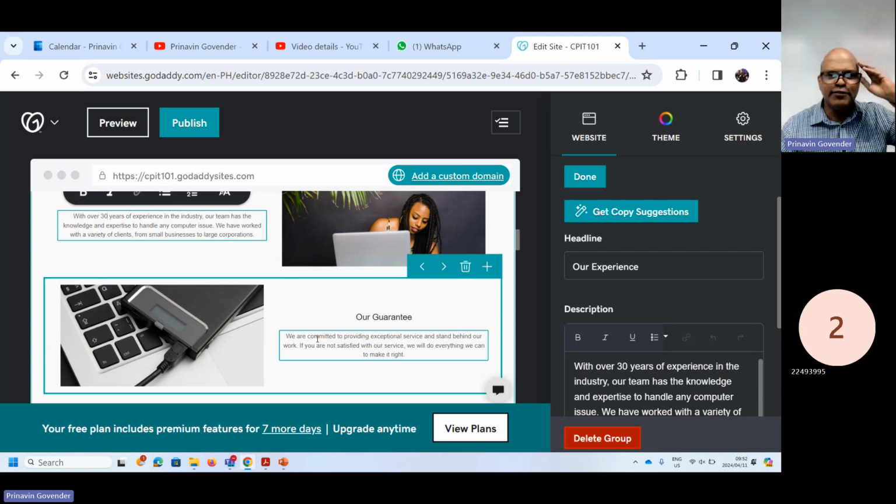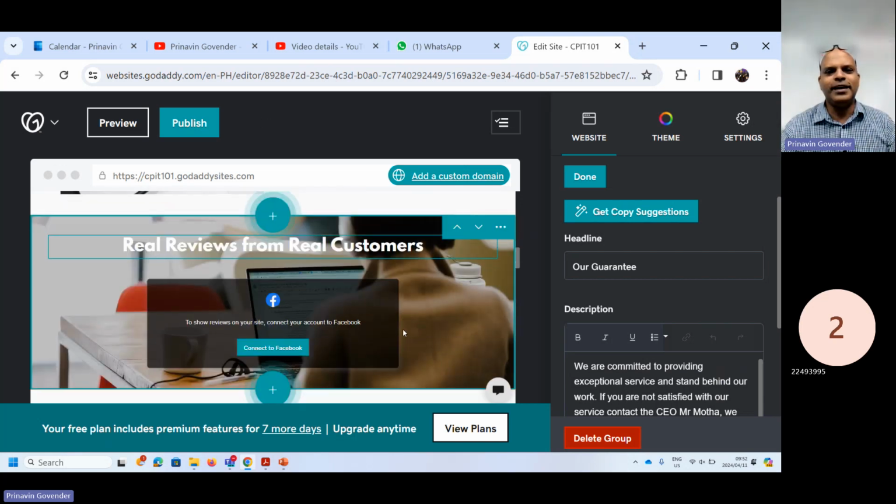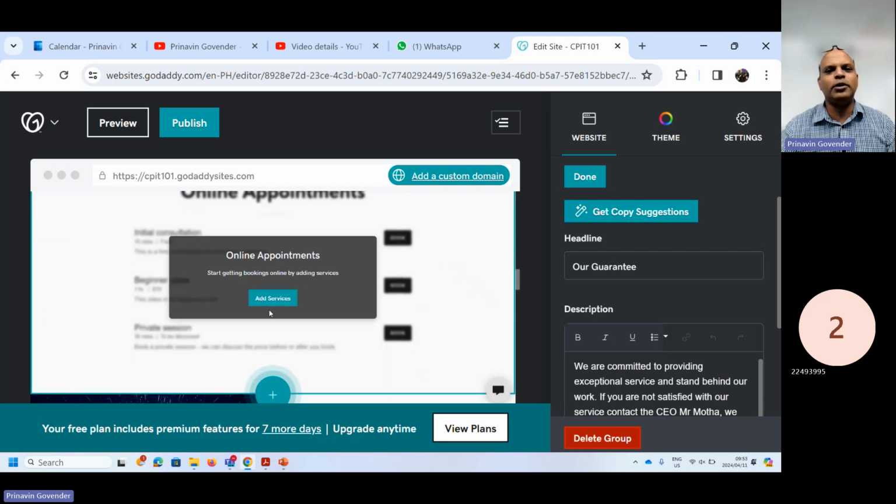Our guarantee: we are committed to providing exceptional service and stand behind our work. If you are not satisfied with our service, contact the CEO, Mr. Motha. Don't worry, you and I are in business. View online appointments. Right, let's add an online appointment.